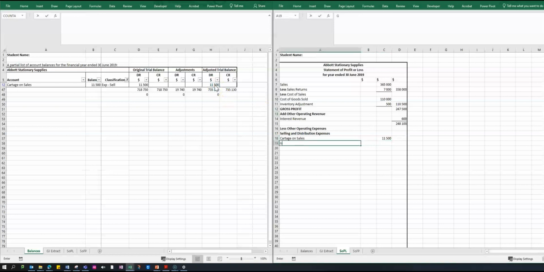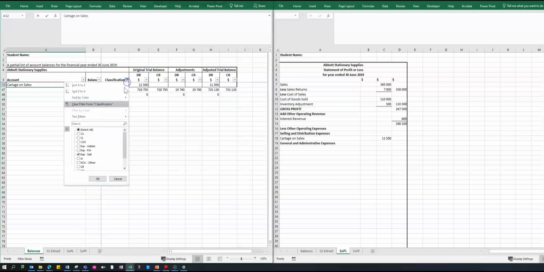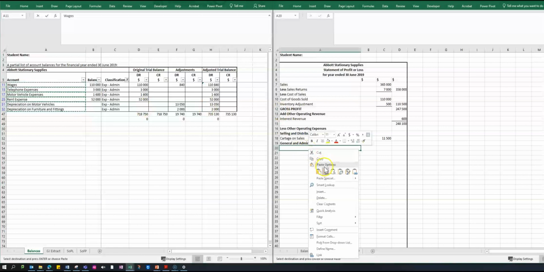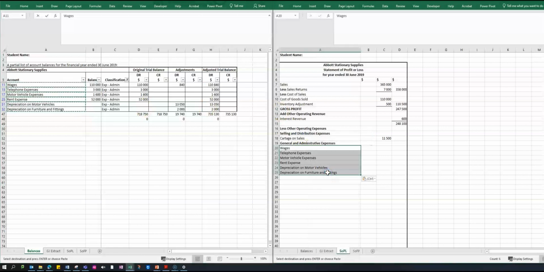My next category is general and administrative expenses. Give that a heading. Now, in this here you can call them whatever you like for your filter. So these ones here, I'm going to select all those. I'm going to go Control C to copy. In here I'm going to right click and choose the 1, 2, 3 for paste values.